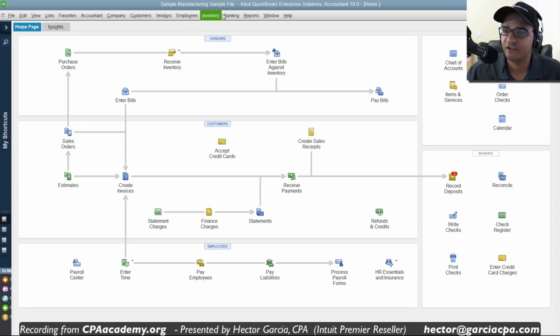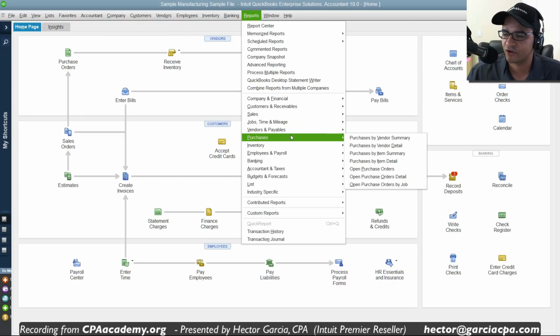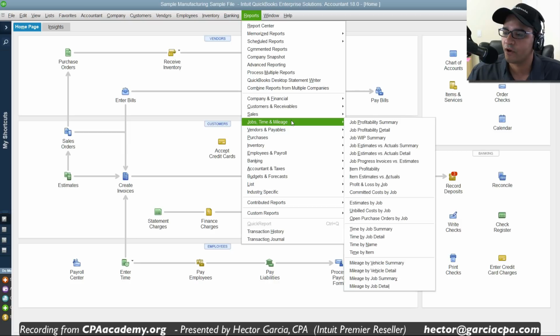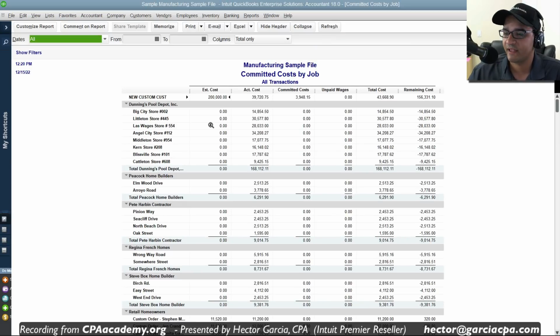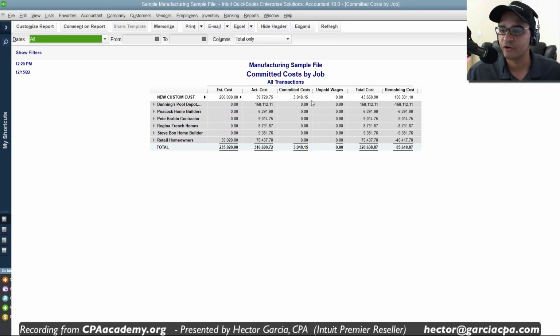Another really important feature, especially for contractors and construction companies, is a report called Committed Cost by Job, under the Reports menu, under Jobs, Time, and Mileage. What it will do is take non-posting information, such as information from timesheets and purchase orders, and add it to your committed costs. So you can calculate both your real costs that you put in QuickBooks, things that come from checks and bills, and costs that are about to happen.